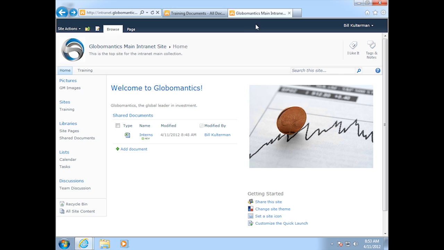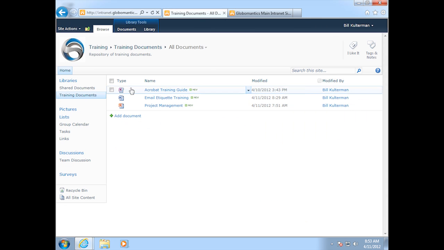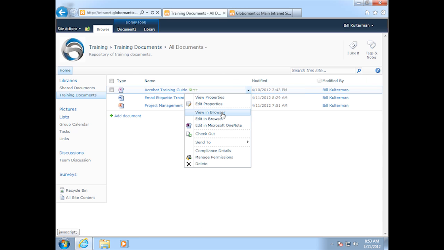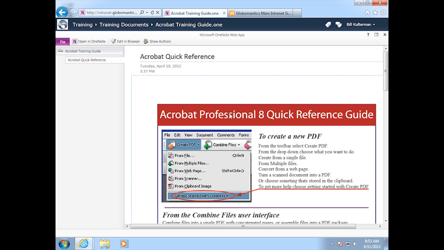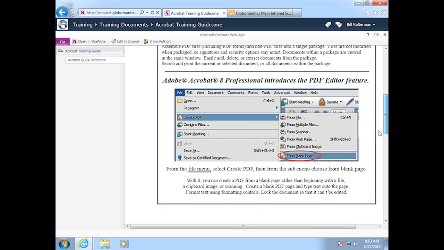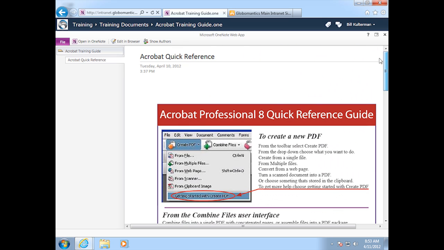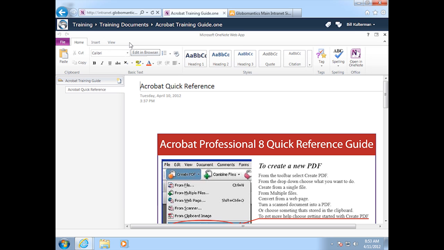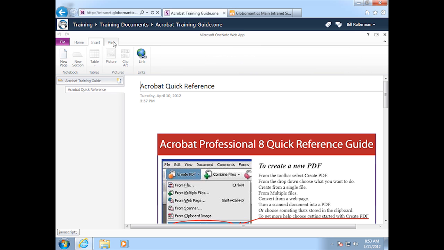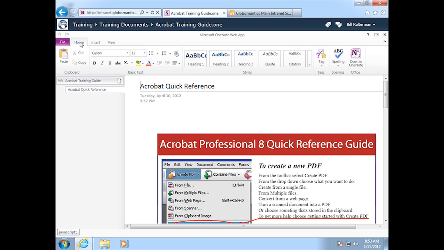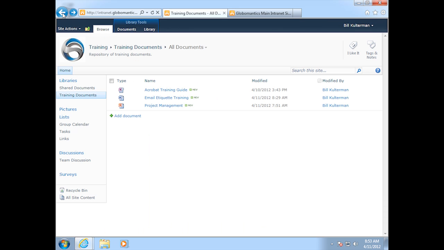Let's go back to our SharePoint, and actually let's go back to training documents. And now let's take a look at, lastly, the OneNote. And we'll view in browser again and see OneNote, very much the same, just like all of the others. I can choose to edit in the browser. And again, a very, very lightweight, very slimmed down version of OneNote. And those are your Office web apps.